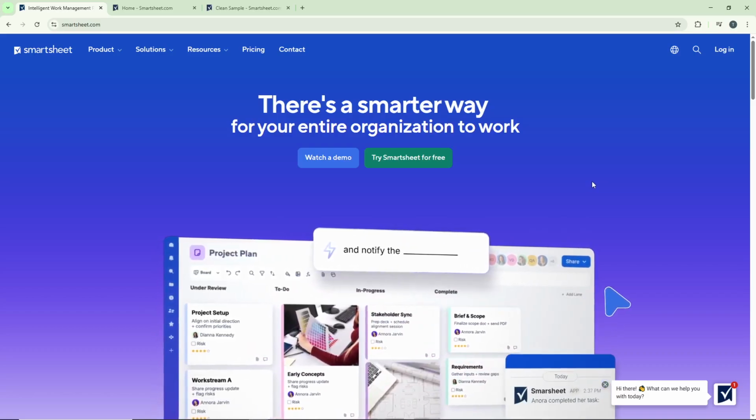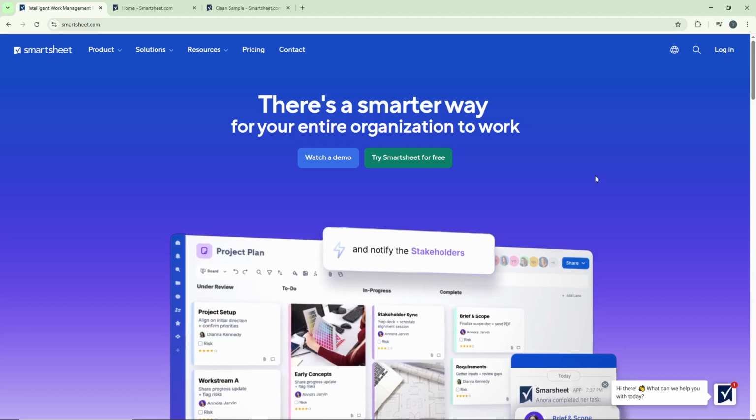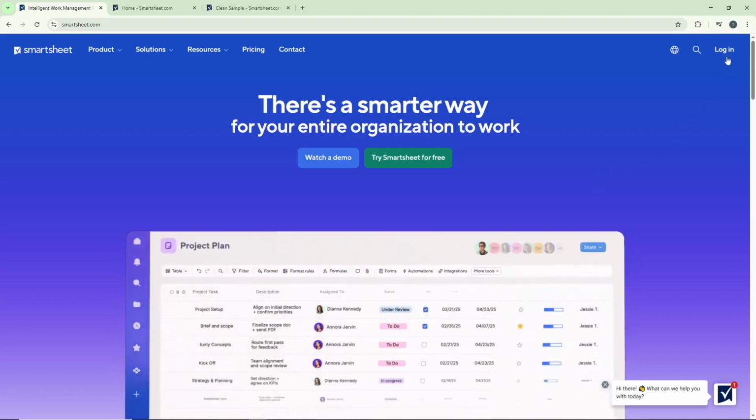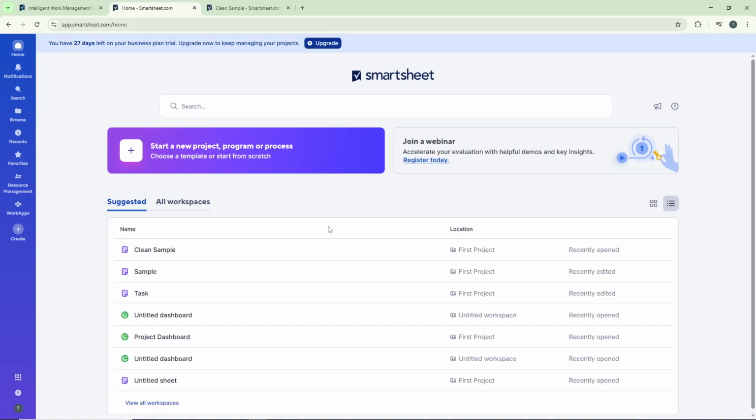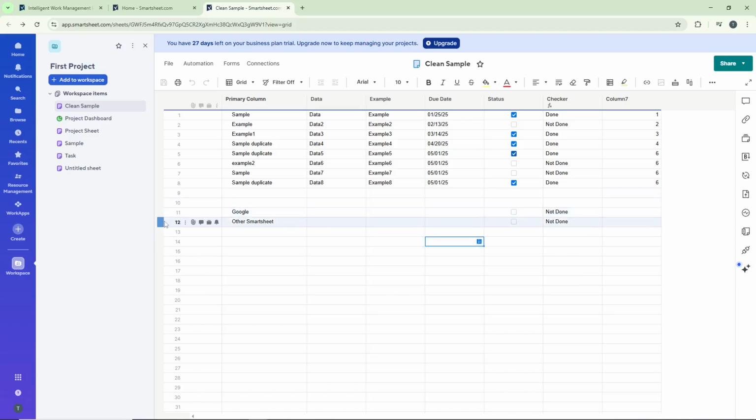Let's jump right in. First, you'll want to go to smartsheet.com and log into your account. Once you've entered your credentials and you're on your homepage, take a moment to locate the existing file or sheet where you want to add your hyperlink. Simply click on that sheet to open it up. This will be the workspace where you'll be creating your hyperlinks, so make sure you've selected the right one.